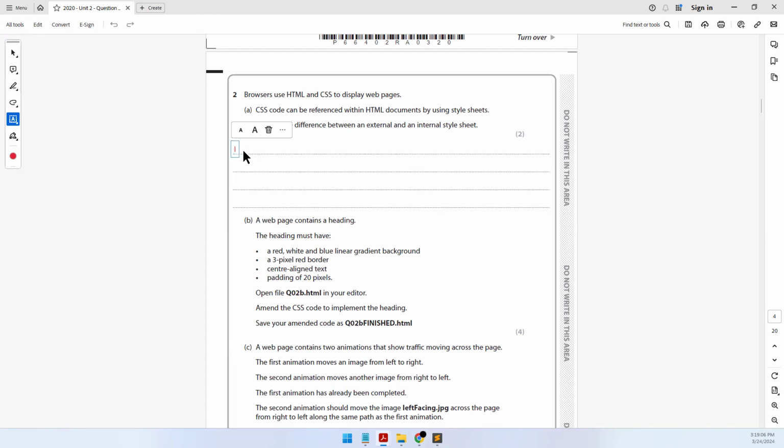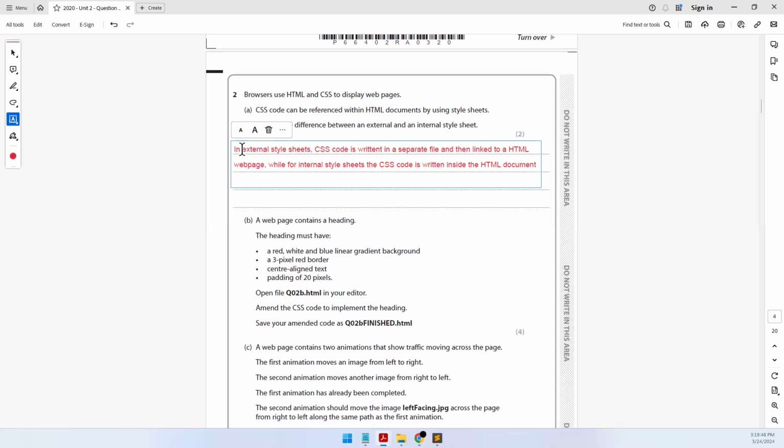You can say in external style sheets, CSS code is written in a separate file, and then linked to a HTML web page. Okay, while for internal style sheets, the CSS code is written inside the HTML document itself.